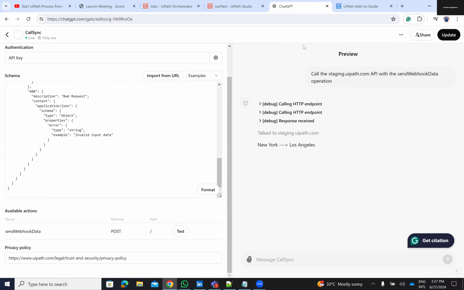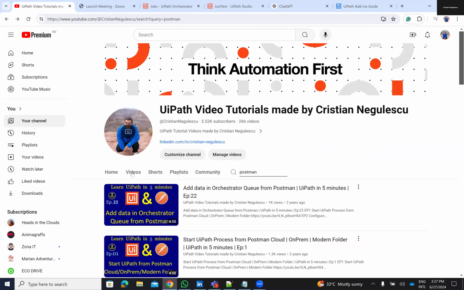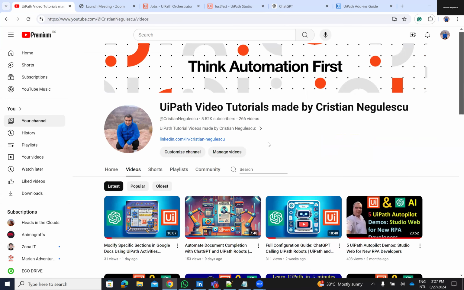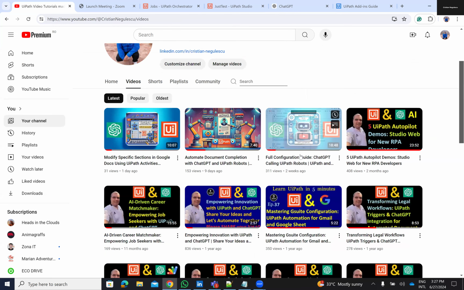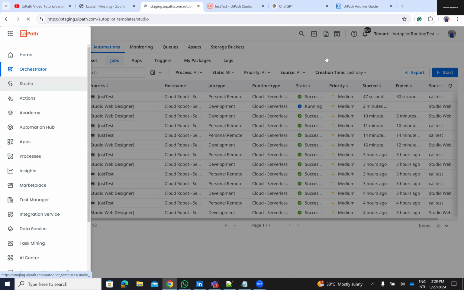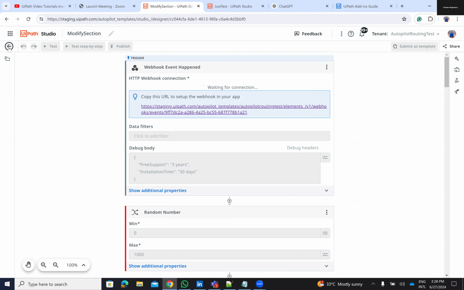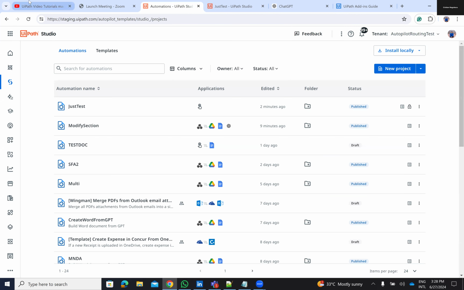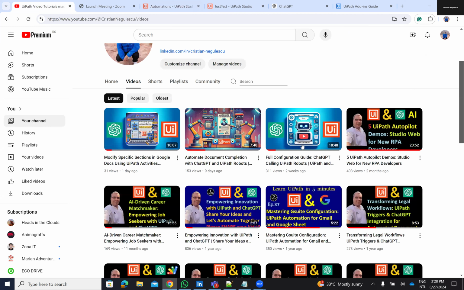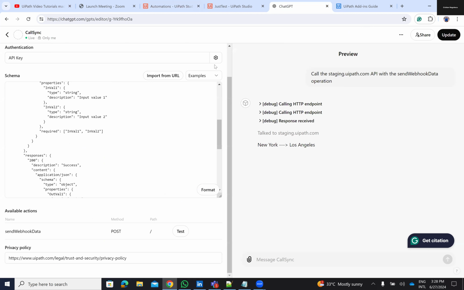Yeah. So that's the idea of how to configure this communication bidirectionally. Let's recap to understand the main difference. When we just call a process, we put a webhook inside of Studio Web and put the address of the webhook inside of ChatGPT. So we have the webhook, put the address inside of ChatGPT, and that's it. And we put no authentication there.